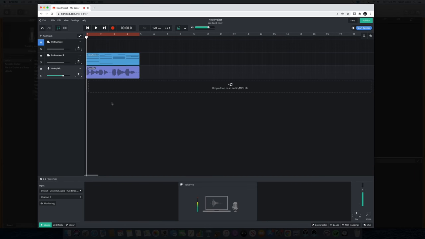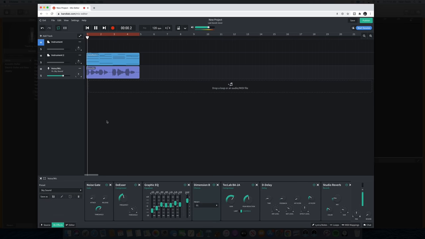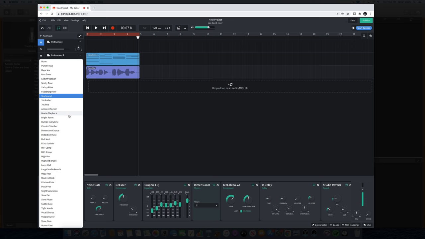Next, we'll move into BandLab. We'll come down here, hit effects, and we'll test out some of the presets they give me. So let's first go with sky sound. Next, we'll go down and let's try, let's see here, dimension chorus.